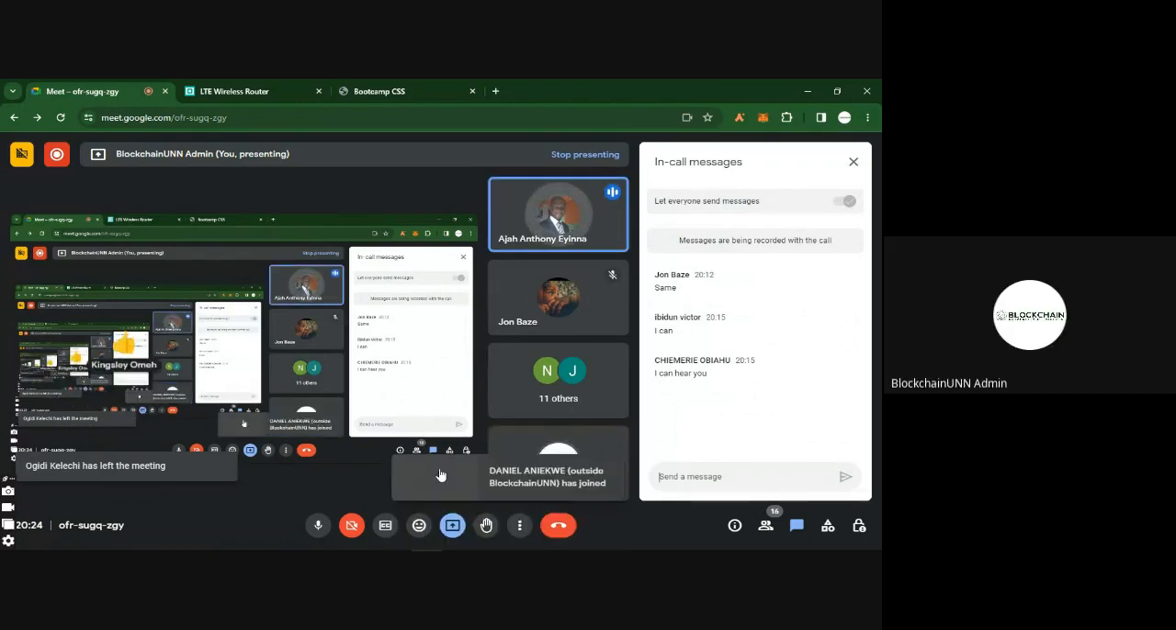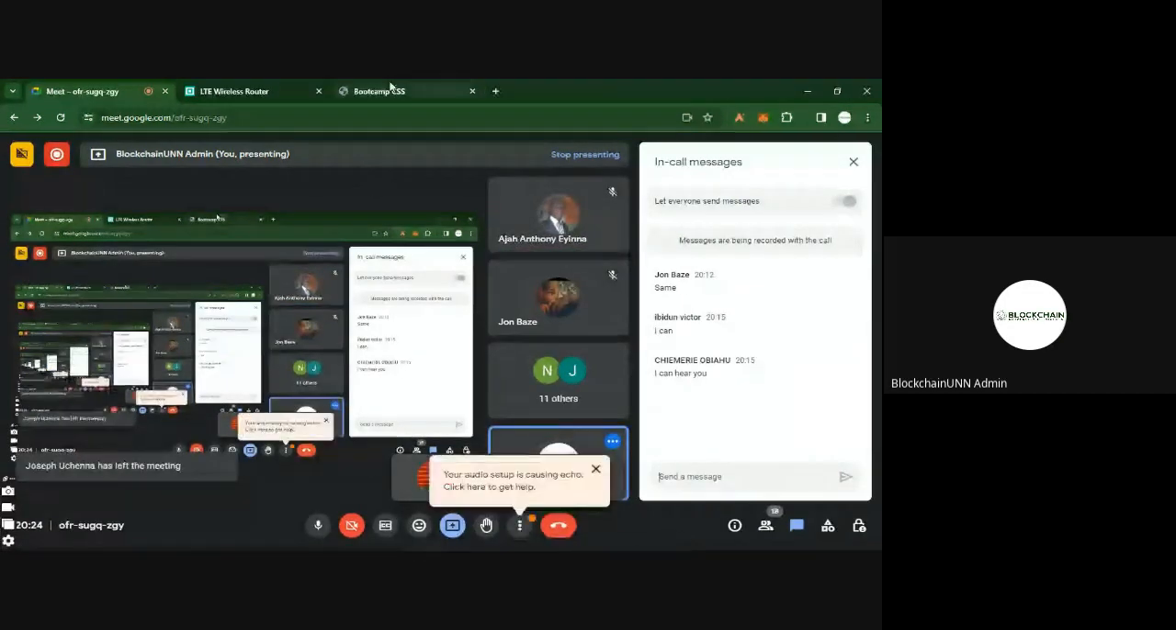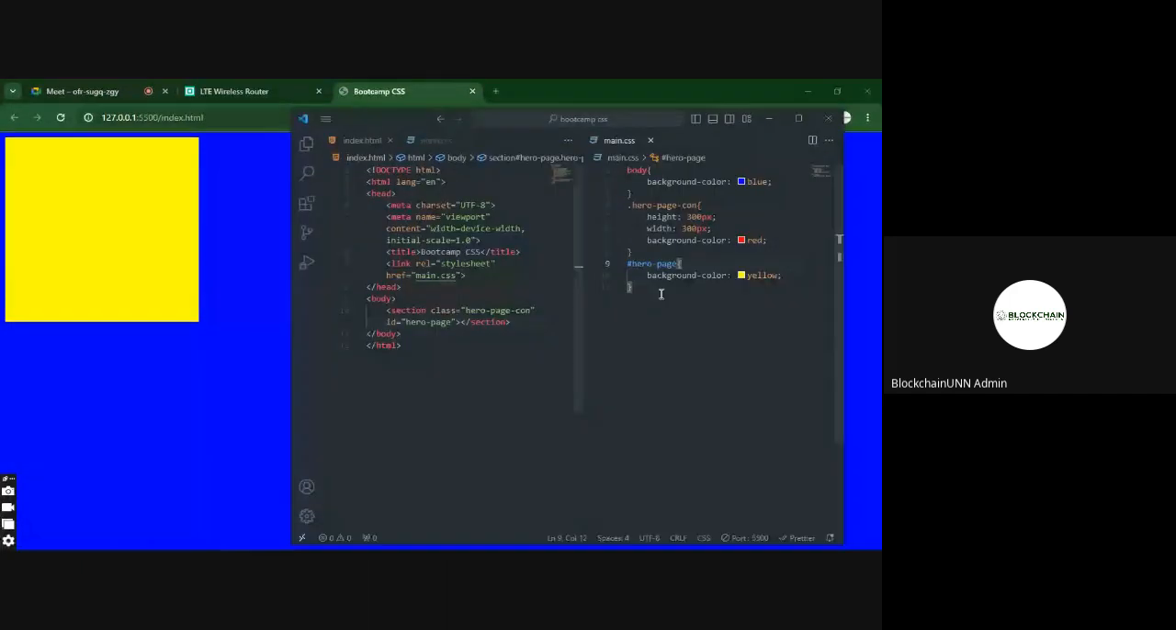All right, like I was saying, you can see that the ID took precedence over the class. So that's another thing you should note. Just like inline CSS takes precedence over the external style sheet, the ID takes precedence over the class. So this is another way to do it.